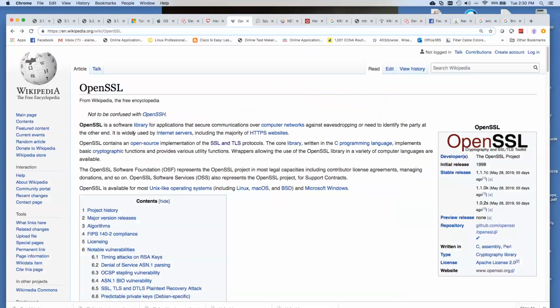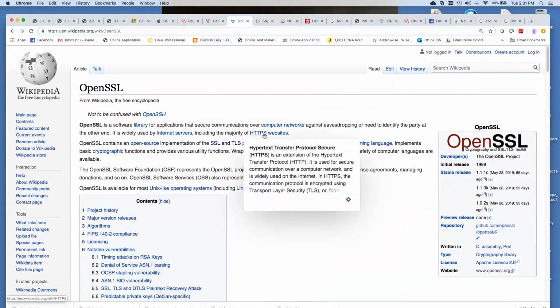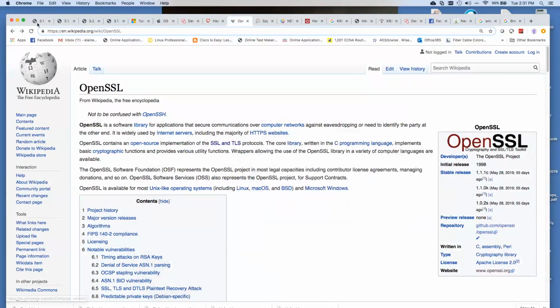So notice it's a software library for applications that secure communications over computer networks against eavesdropping or need to identify the party at the other end. It's something that's used by internet servers, including the majority of the HTTPS websites. So you're going to notice you can tell if it's an HTTPS website by looking up here. So any of those types of websites were vulnerable to this Heartbleed.